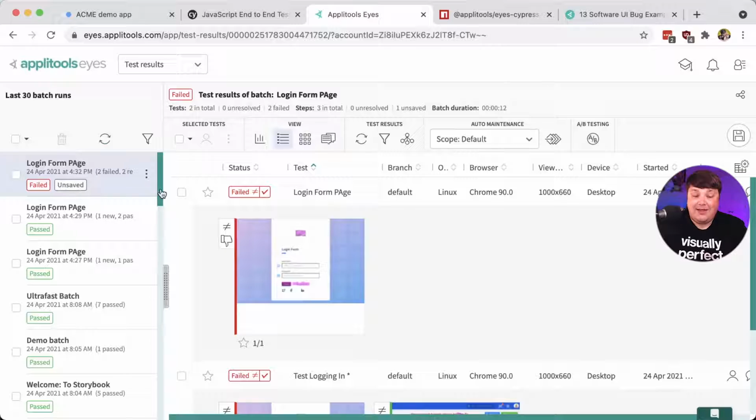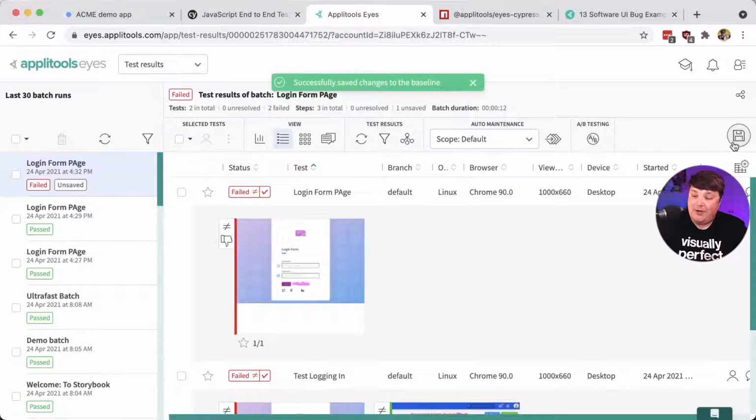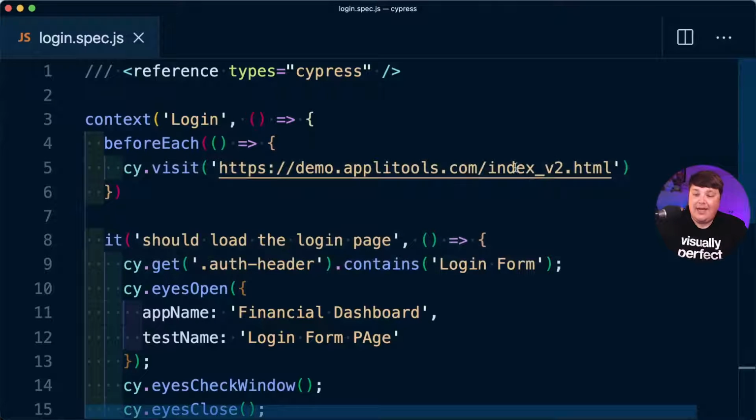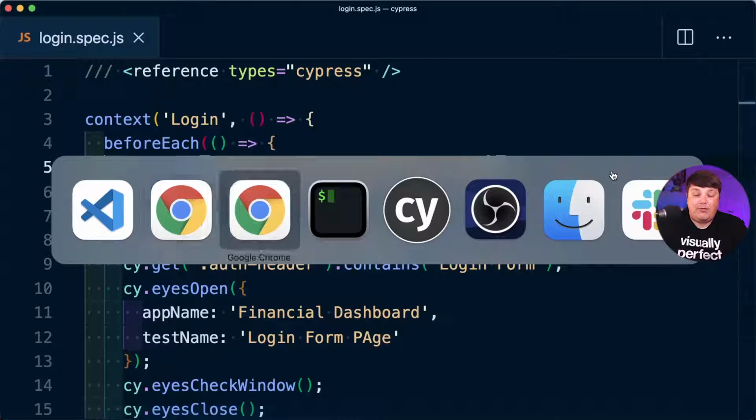And we can even see here that it says unsaved. We can go over here and click the save icon, which is a disk, if you remember what a floppy disk is. And now let's go back over to our test project, and I'm going to remove that index.v2 HTML again and see what happens when we rerun those tests.